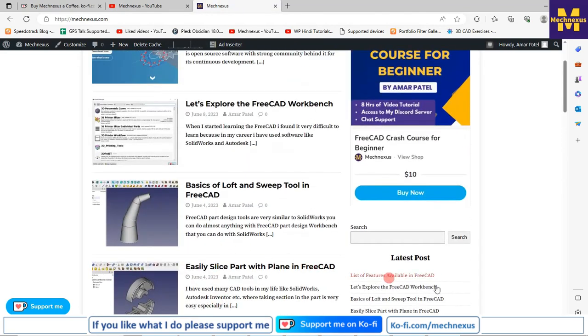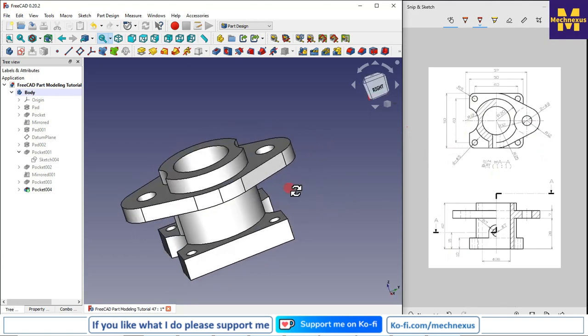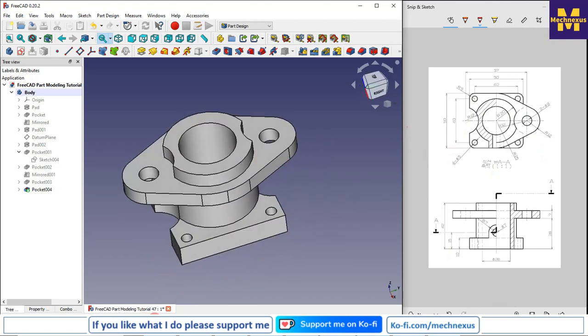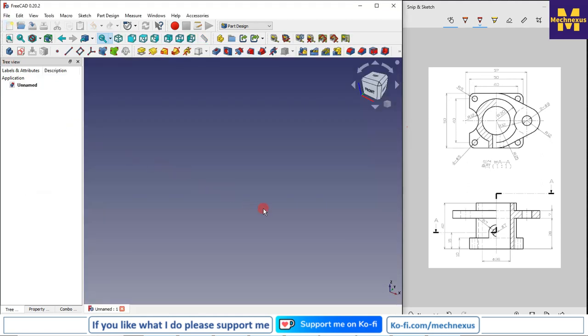So let's start our tutorial. Here we have an orthographic drawing, and if you are having any difficulty seeing the dimensions, no problem, I will provide the 2D drawing in the video description so you can download it. I will show you from scratch how I converted this 2D drawing into the 3D model. So after this tutorial you will be able to see this model which I have already made. I will close it and create a new file.